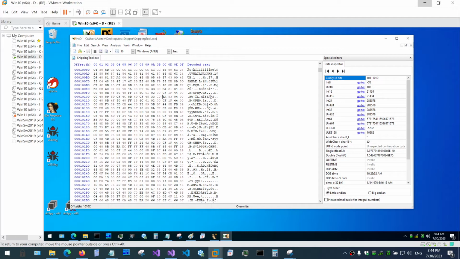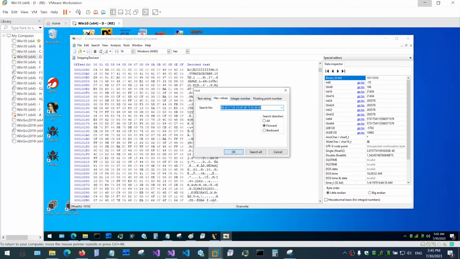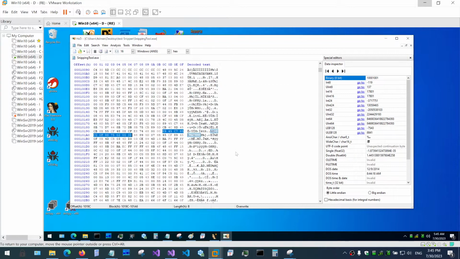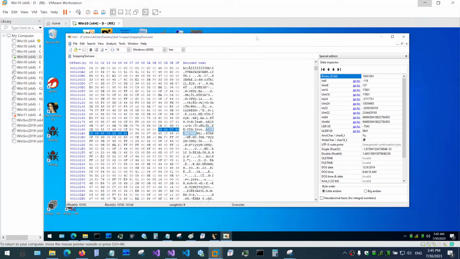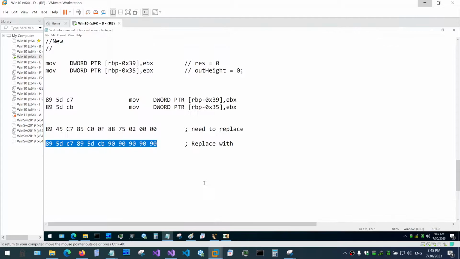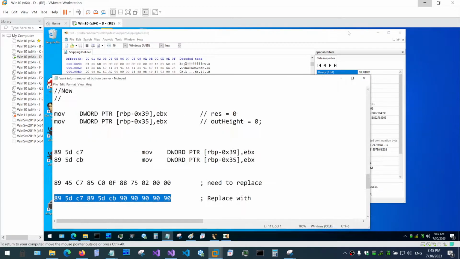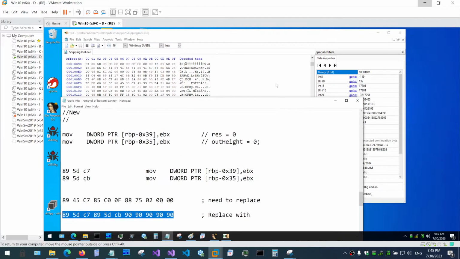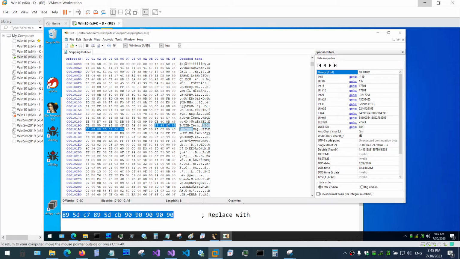Oh, what's it saying? Let's try again. Can't find it. Okay, well, guys, let me just do it manually. So what I usually do, just highlight it like so. It is important to actually put all these bytes correctly, because otherwise, if you make a mistake, that will crash the program.